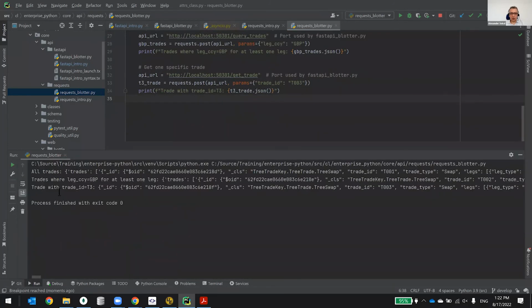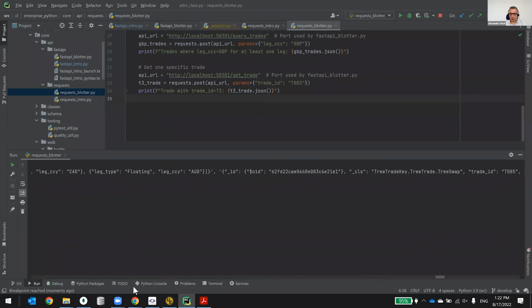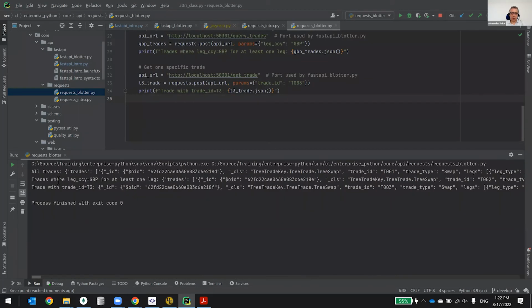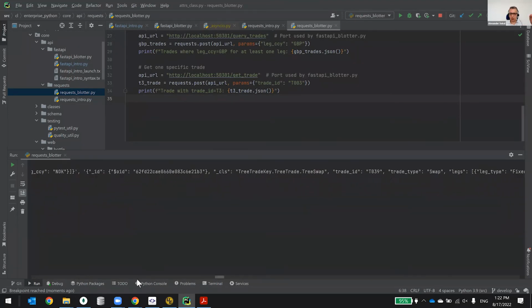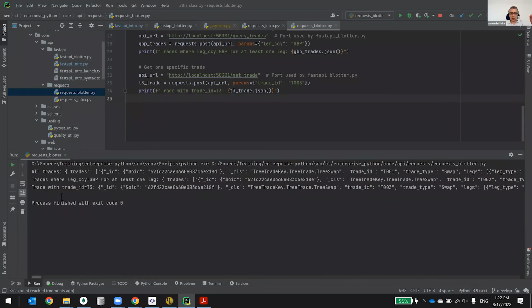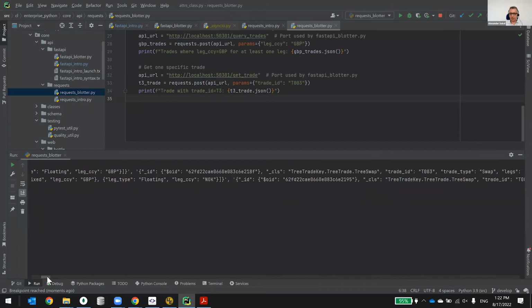Right. So it printed all trace, and that's a very, very long, as you can see, very long JSON all in one line. Then trace where leg currency is GBP for at least one leg. Well, before we had 3 trades and of them one had GBP, right? So now there are 100 trades of which 29 are GBP, right? So it's a shorter JSON on the second row. And the trade with trade ID T3. Well, that's only one trade, trade number 3, right?